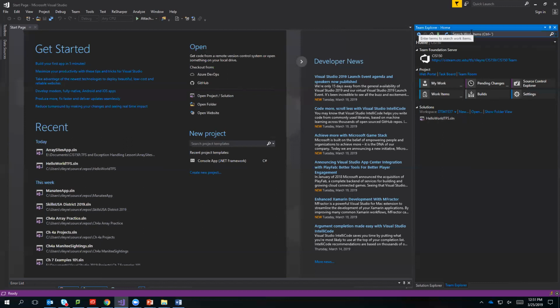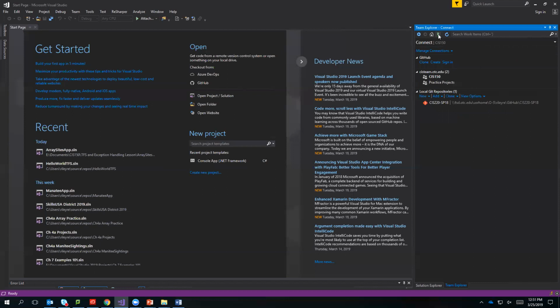So in Team Explorer, across the toolbar, find the green plugin. That's the Manage Connections icon. When you click on that, that's going to go to the Connect screen in Team Explorer. I want to click Manage Connections again and choose Connect to a project.